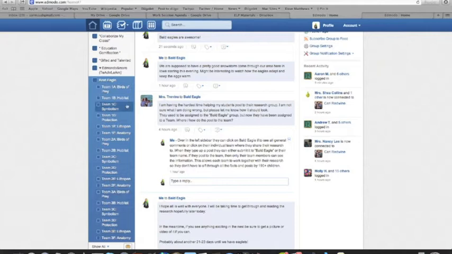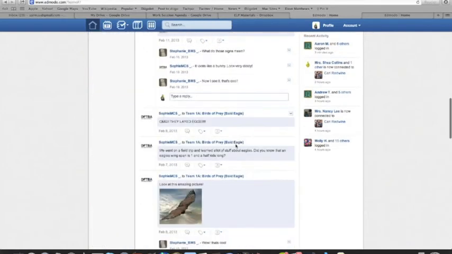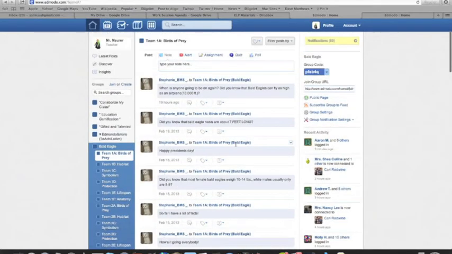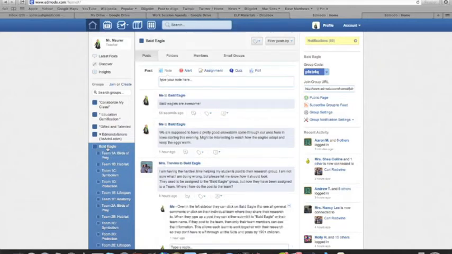And now what that's going to allow you to do as a teacher is to go in and click on each individual team and see what teams are doing. As students share information to just their team, it does not appear in the general Bald Eagle communication. And so that's the reason we've created these teams, so these groups of 6 to 9 students can share their information and have conversations about just strictly their topic. But it doesn't have to get mixed in with all the topics and all the conversations going on.